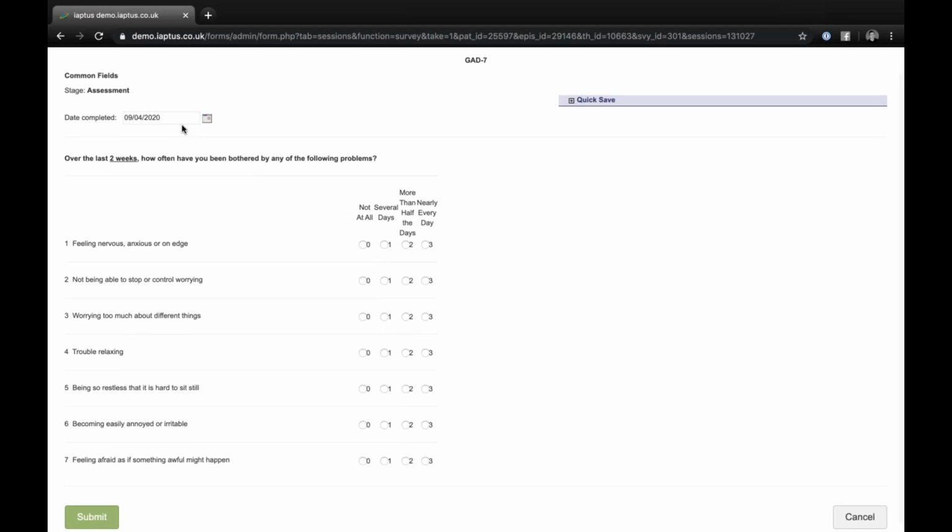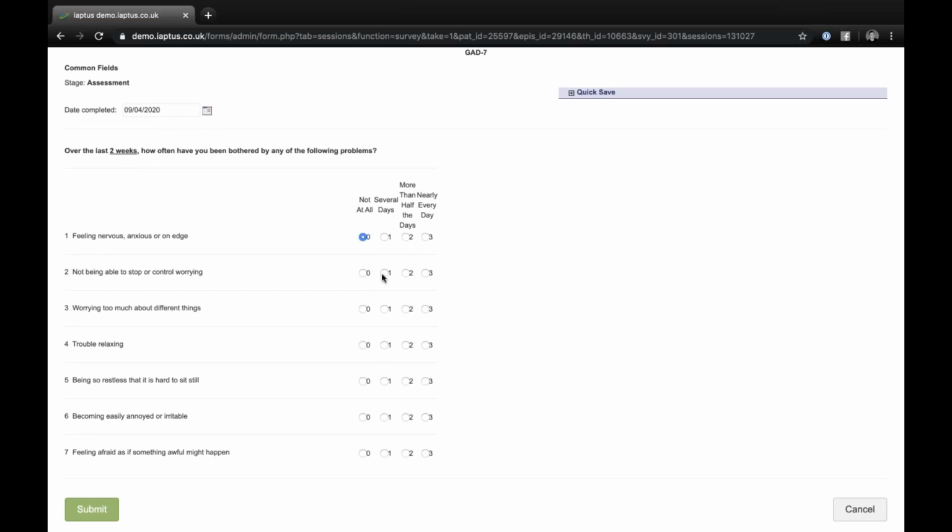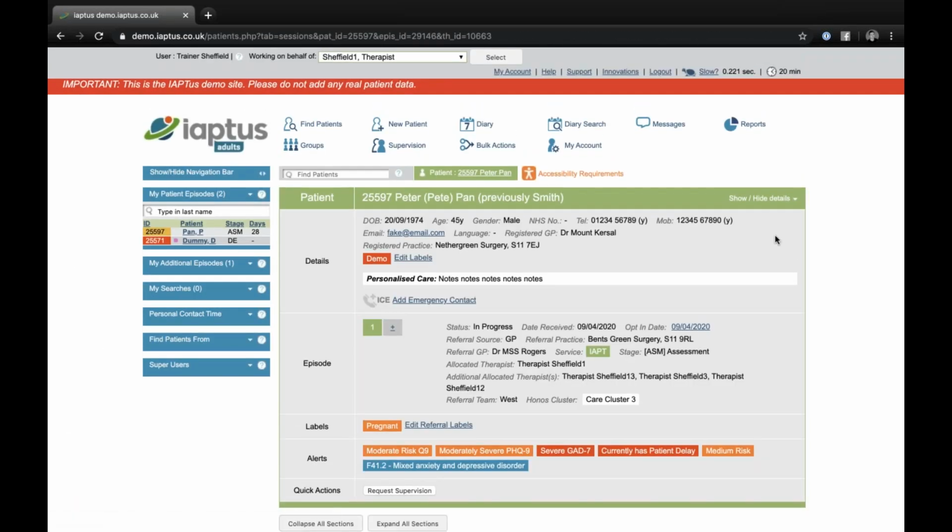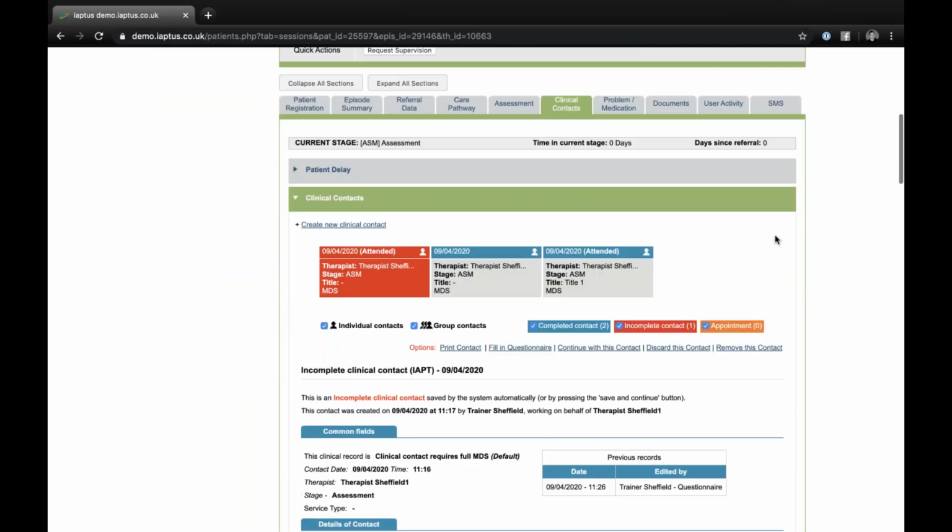So we have our date completed. It defaults to today and it gives you your questionnaire here. So I can fill in our scores for each one. Fill in some information. I have the option to cancel. I'm not going to cancel for now. I'm going to press submit. If I press submit, it will calculate the score for me. So the system will calculate the score.